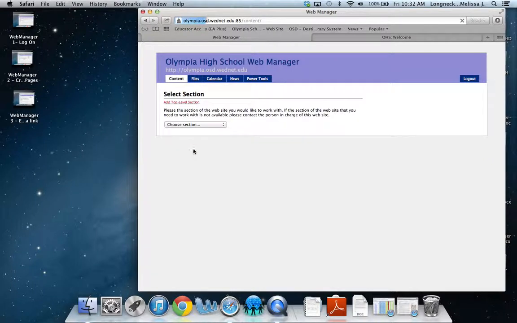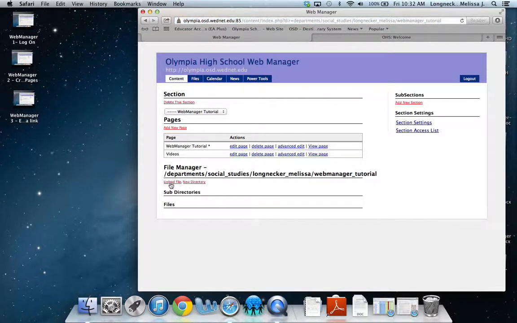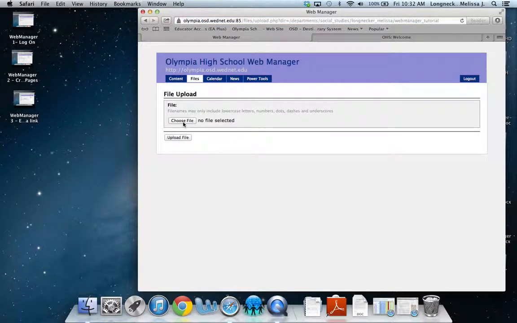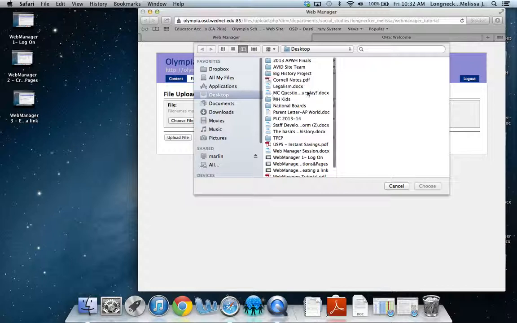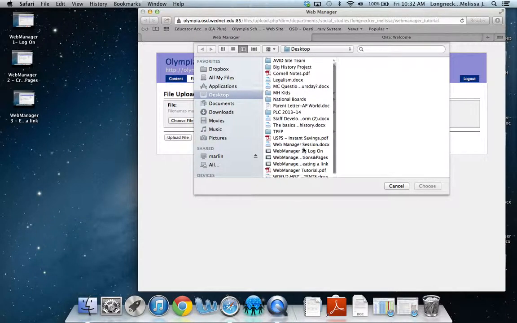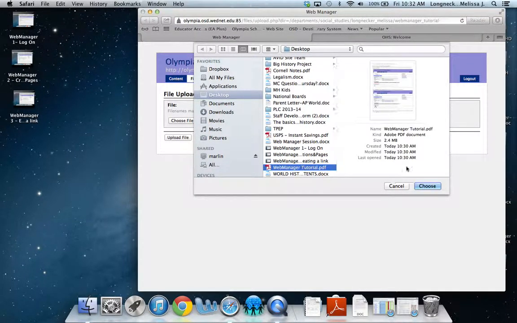So if I go back to Content, and I go to my WebManager tutorial section, underneath File Manager, I can click Upload File. I can choose my file to be selected. Mine happens to be on the desktop, WebManager tutorial.